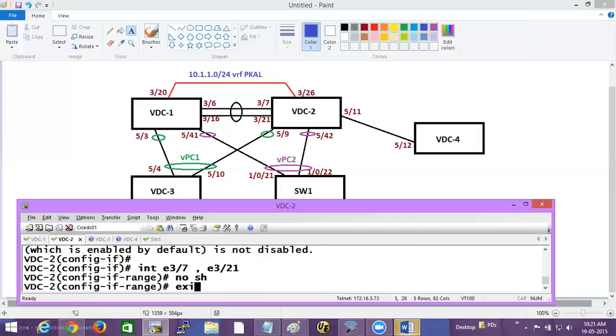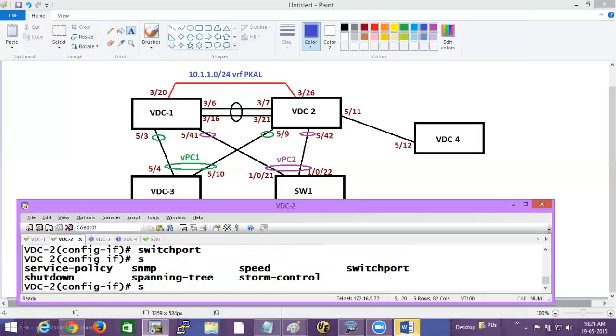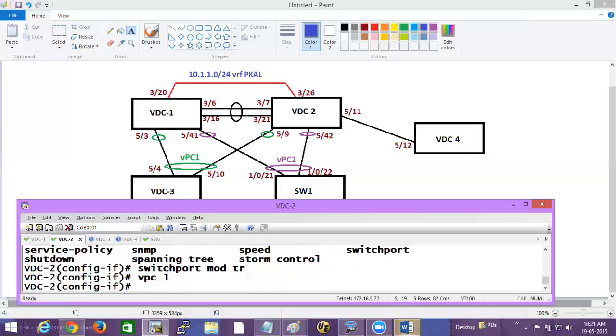I'll do the same on VDC2. Interface Ethernet 5/9 is a part of channel group number 1. Mode active. Shut it down. Interface port channel number 1 is a trunk port, and it's VPC number 1.